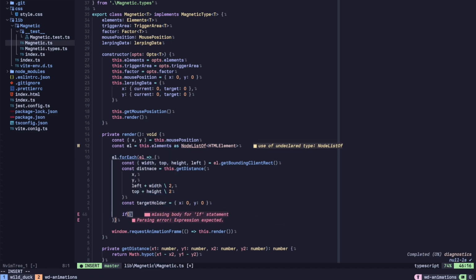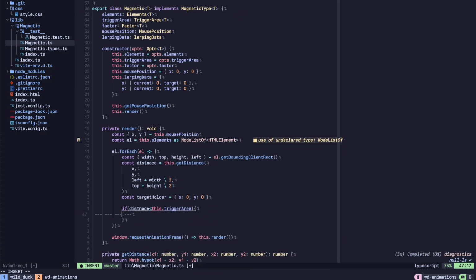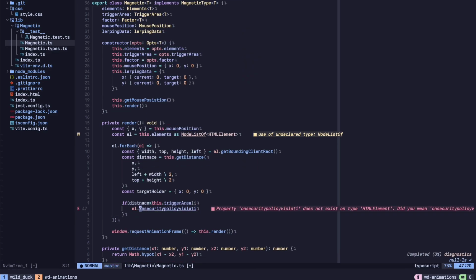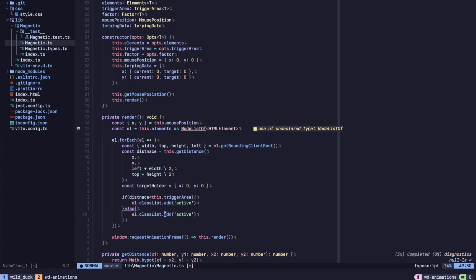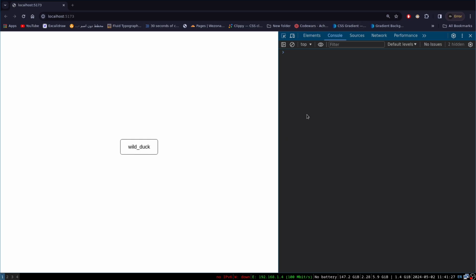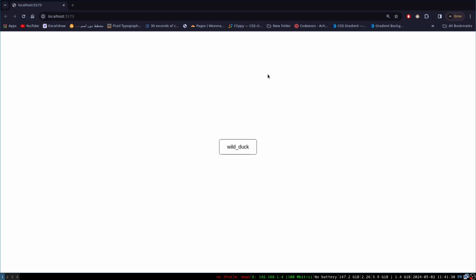So right here, if the distance is less than this dot trigger area, I'm going to do something. L dot class list dot add active. I want to copy this, and else, we're going to remove the class. So we're good, we're fire. Let's get back to the website, close this. If I'm inside this zone, look, the class is active. If I'm outside this zone, the class is not active. It's working, so it's fire right here.